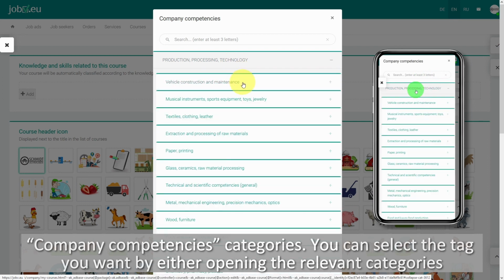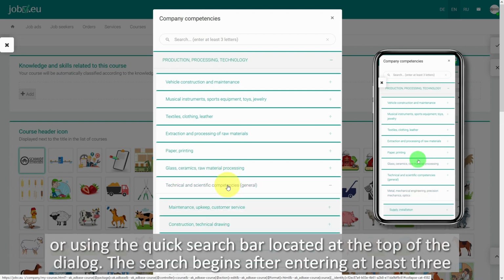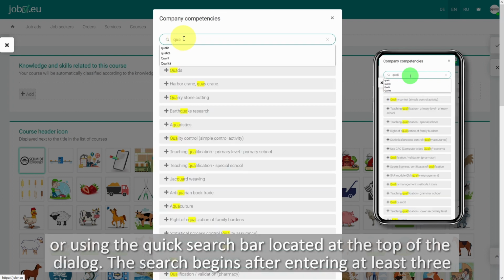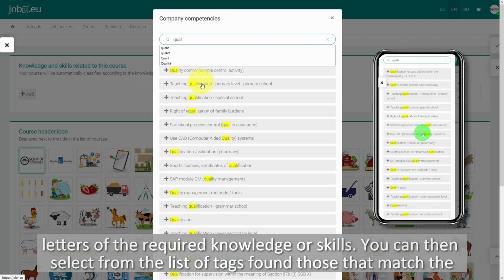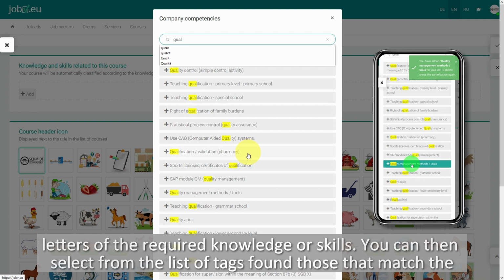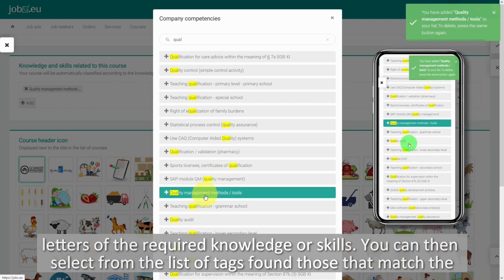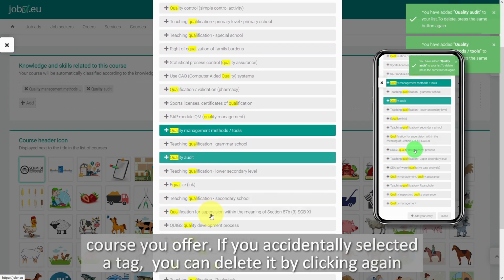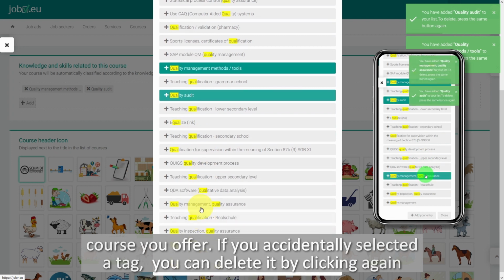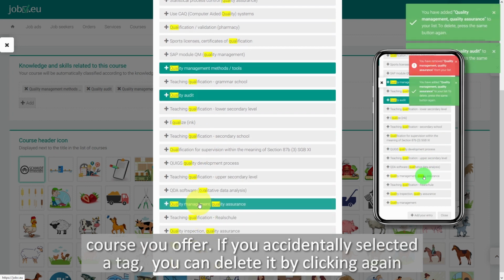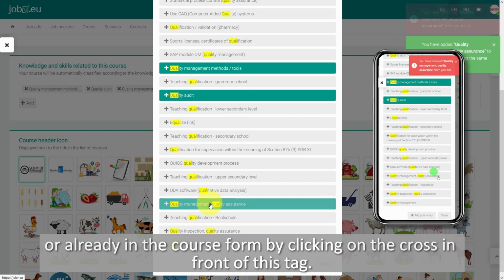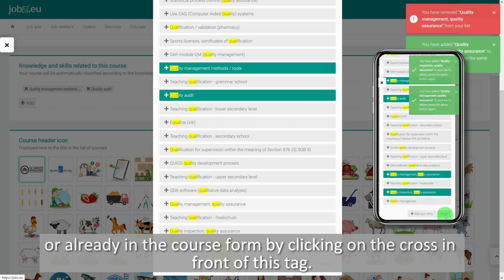You can select the tag you want by either opening the relevant categories or using the quick search bar located at the top of the dialog. The search begins after entering at least 3 letters of the required knowledge or skills. You can then select from the list of tags found those that match the course you offer. If you accidentally selected a tag, you can delete it by clicking again or already in the course form by clicking on the cross in front of this tag.